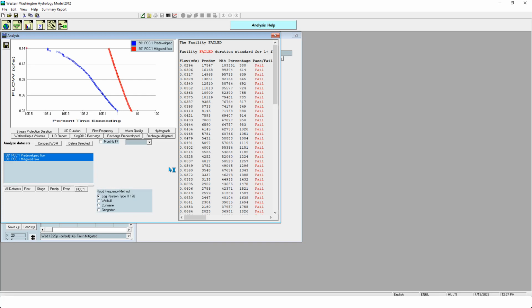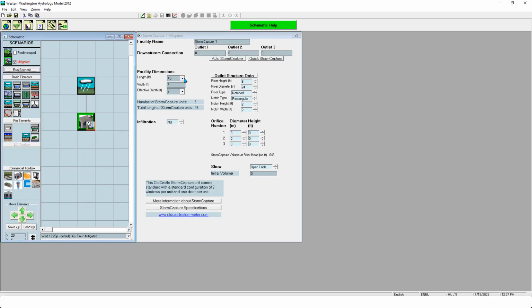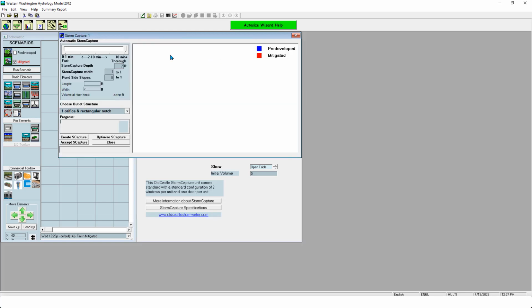So if we look here, it did fail. You could say, okay, well, maybe we could add some length. You know, if we went to 105 or 195, you see right off the bat, we needed 13 storm capture units, and then the total length was at 195, and then you could run it and check back. So that's sort of the approach that you take with these elements. Auto storm capture will get you an automatically sized facility.